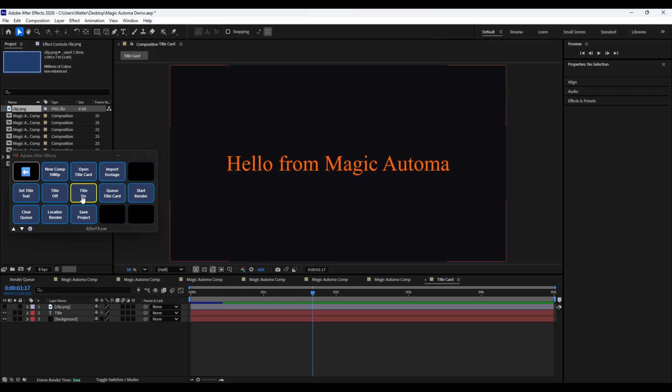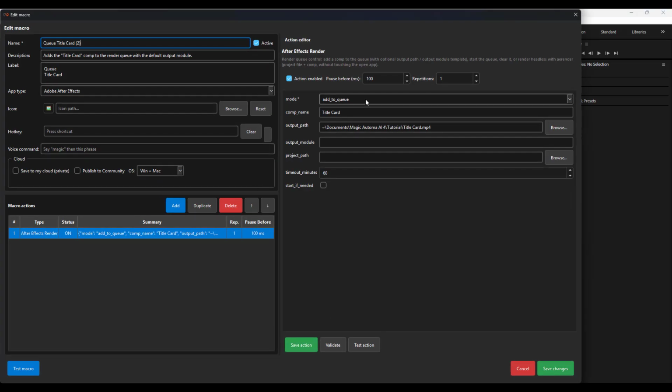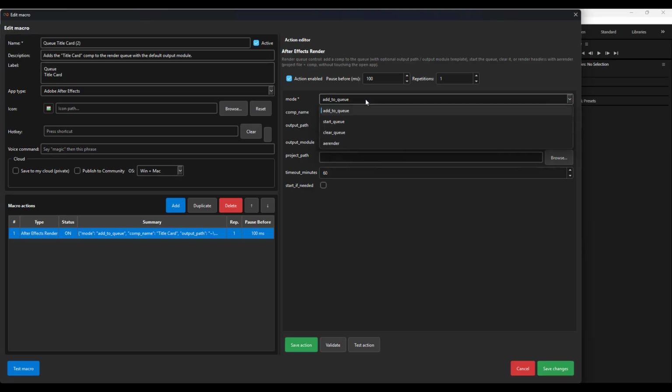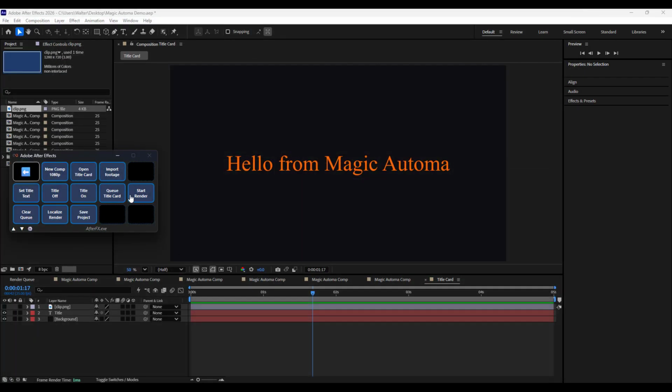And now the queen, rendering. Queue. The render action in Add to Queue mode puts the comp in the queue with the output module you prefer. Start. Start queue fires the queue and waits for it to finish. Sounds like a detail, but it means the actions after the render start when the file is ready.